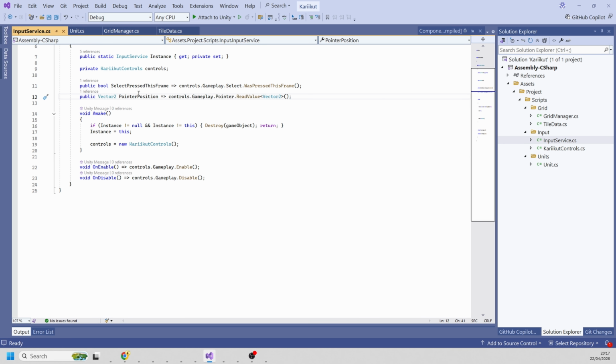The two public properties here, SelectPressedThisFrame and PointerPosition, are expression-bodied properties. The arrow syntax means every time someone reads this, run this expression. So when my grid manager asks was select pressed, it's calling Unity's input system at that exact moment, not reading a cached value. And here, OnEnable and OnDisable are Unity's lifecycle hooks.